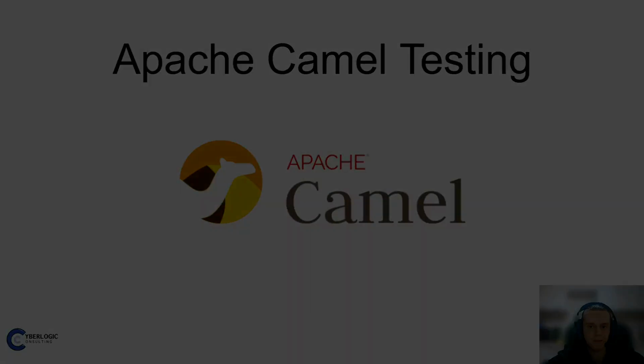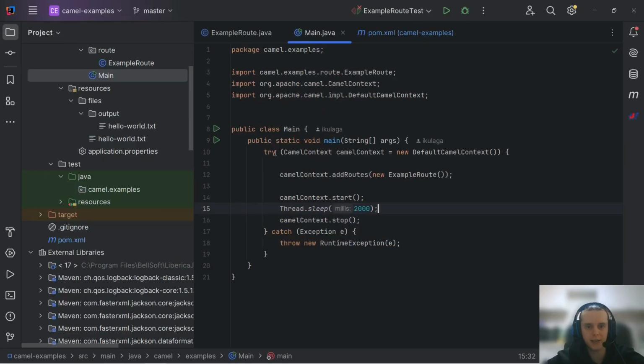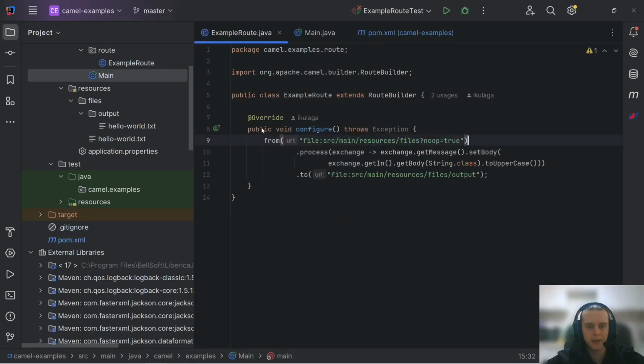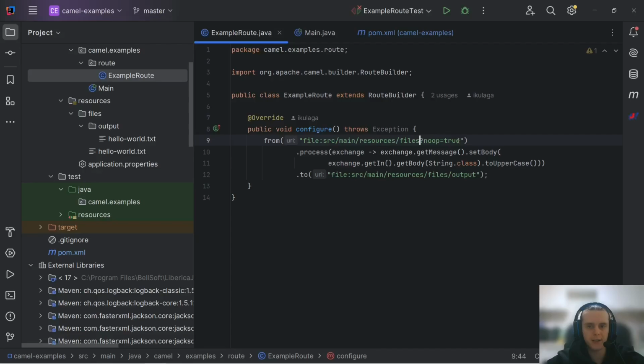Let's begin. For this video, we will use a new Camel project that you've seen many times already. We have a POM.xml with the camel-core and logging dependency. We have a main class that creates and runs our Camel context. And we have just one route that reads a file without deleting it, transforms the file contents to uppercase, and writes the result in the output directory.